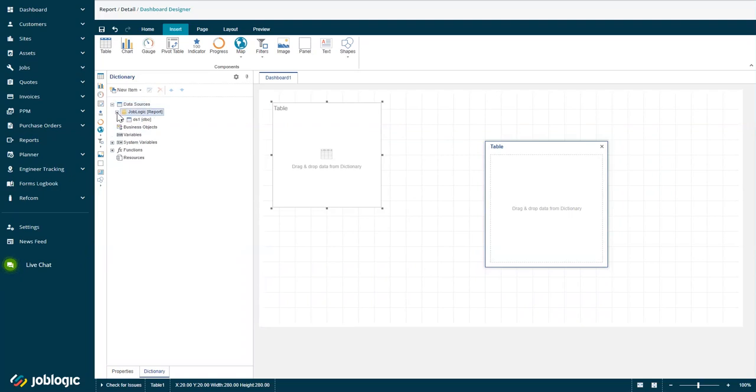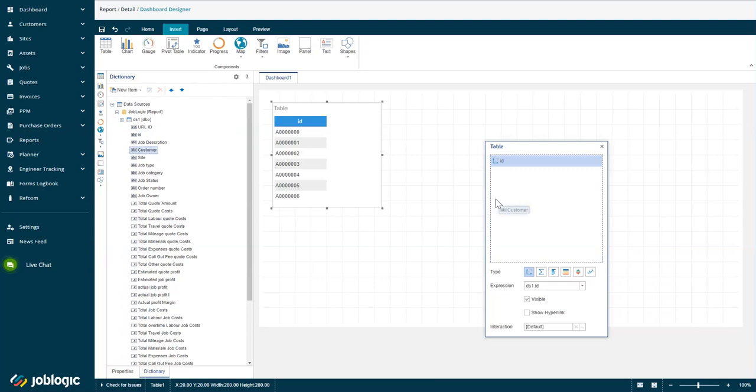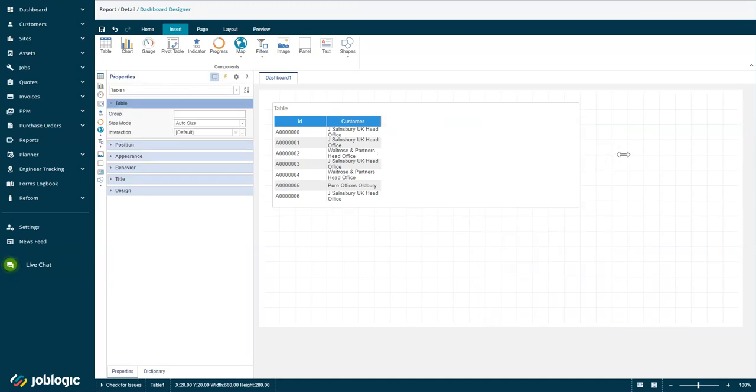Expand the data sources item in the left-hand panel, and repeat for the Joblogic report item. The data source name will appear and allow you to expand this to see the available fields within the data source. Simply drag and drop the required fields into the table pop-up window. To resize the item on the dashboard, select the grab handle for the item and drag and drop into place.